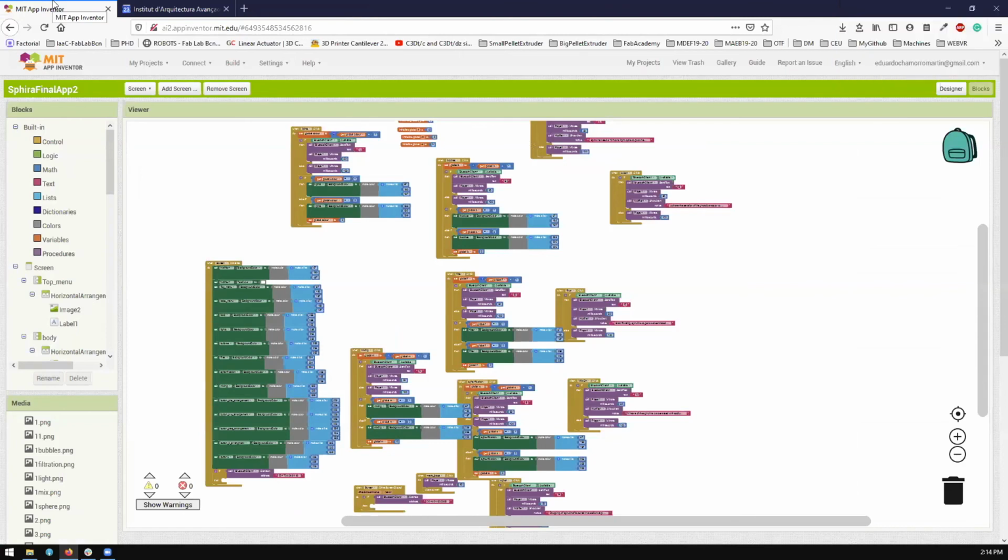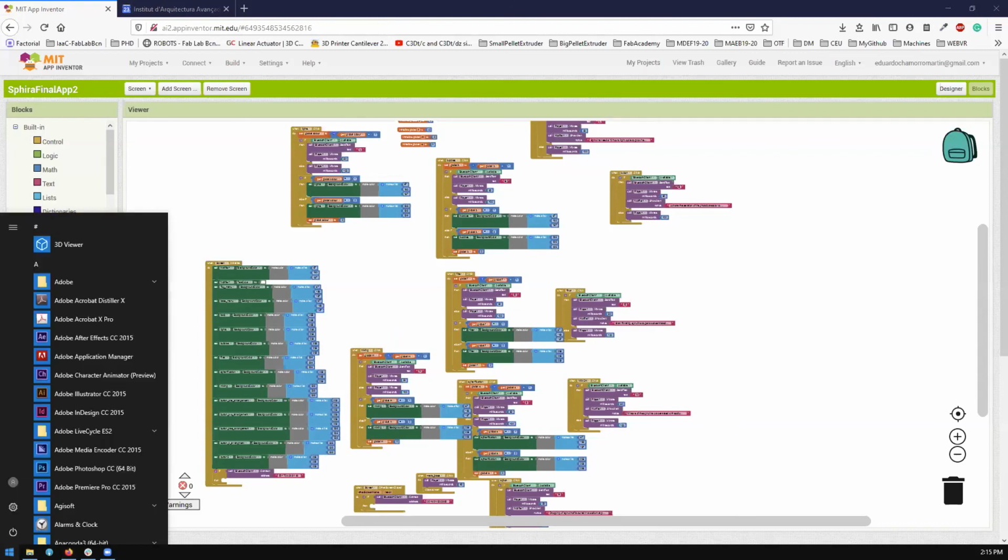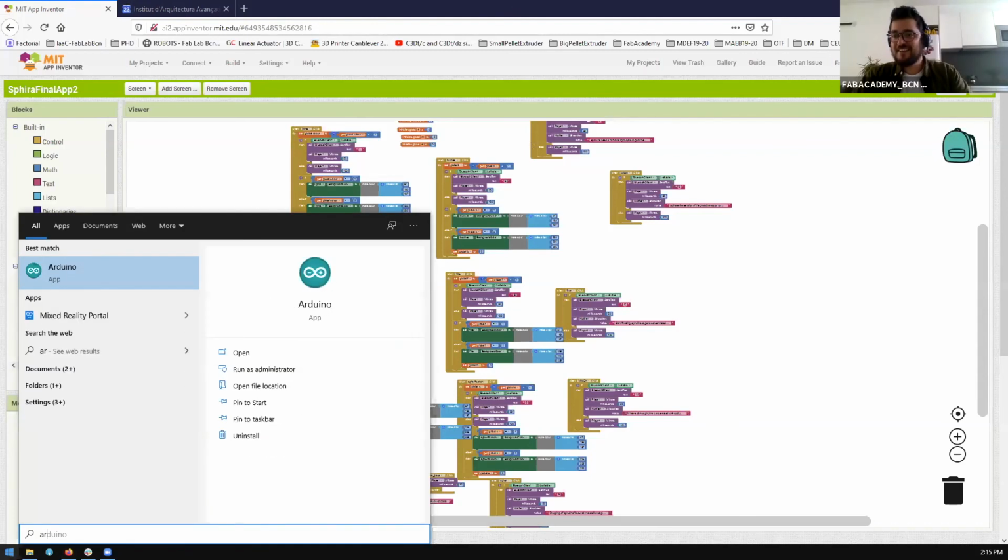Yeah, I have a problem. I'm still looking for webserver.h. I have installed like, I don't know, 30 different ESP8266 libraries, and I can't find it. Really? Okay, let's open it.